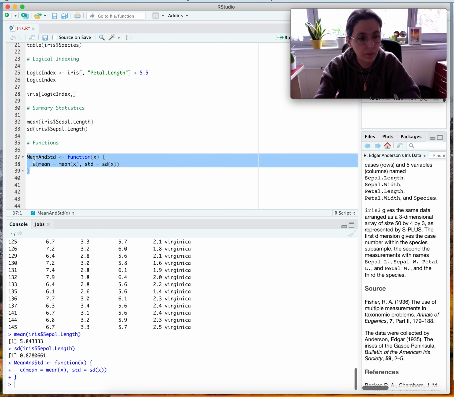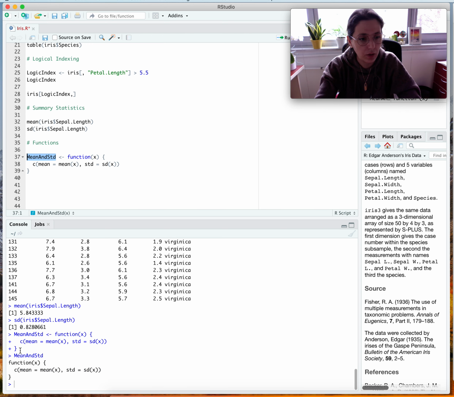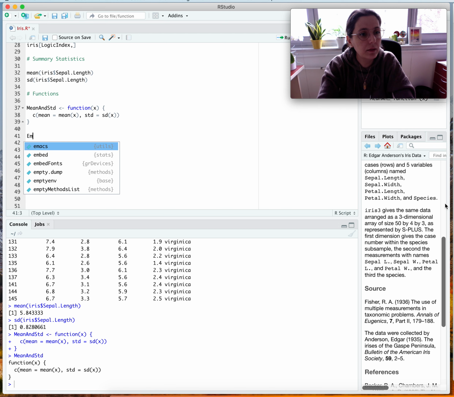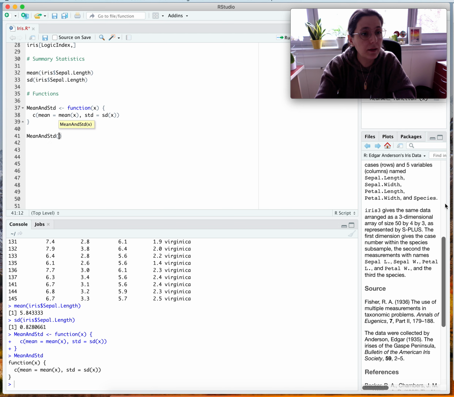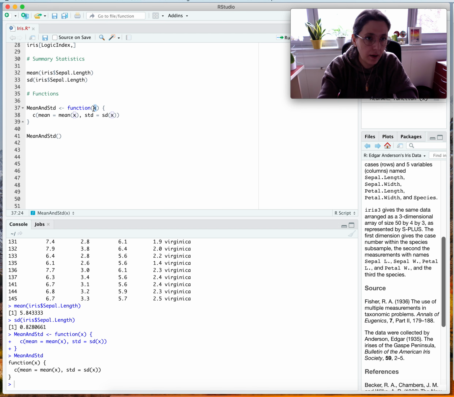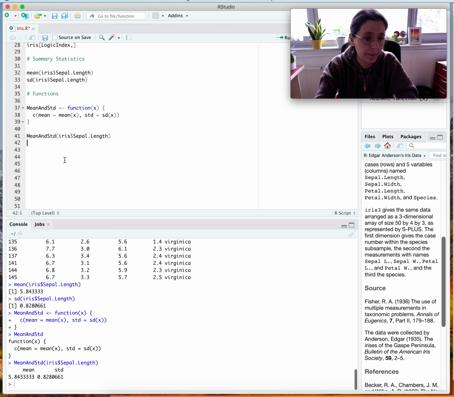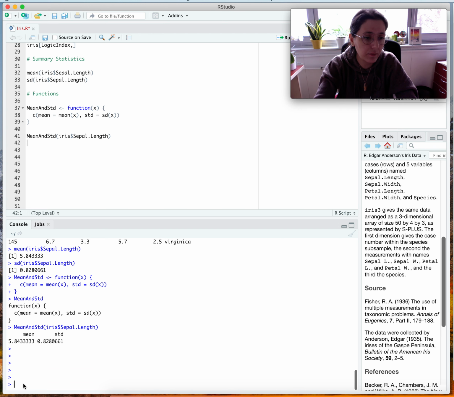I should run this part. R knows my function now. When I write it, you will see R knows my function here. And now I can use this function for one of my variables. Let's say I have the mean and std function. Now I should give an x. You see that part? I have one input here, so R is asking for it, and I'm going to give iris sepal length here. As a result, R is going to give me the mean and std.